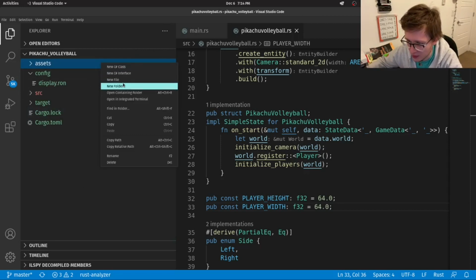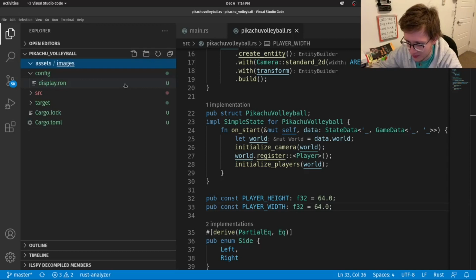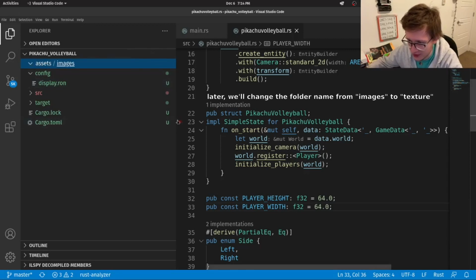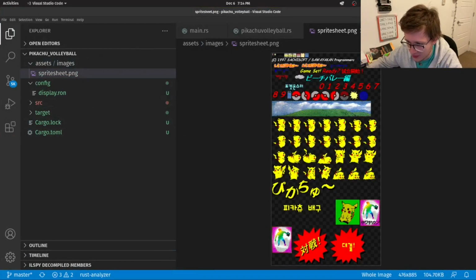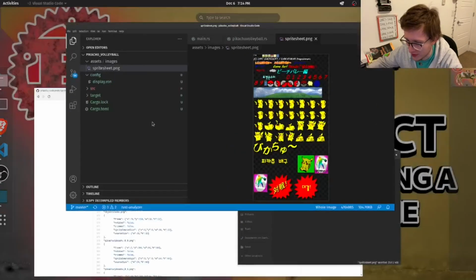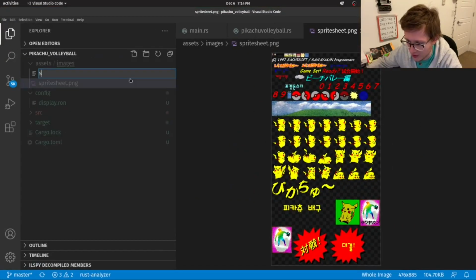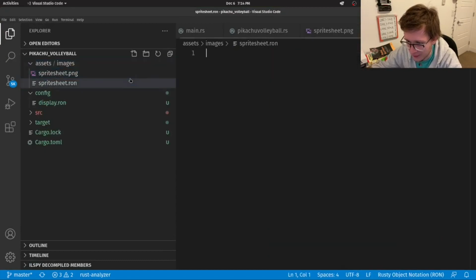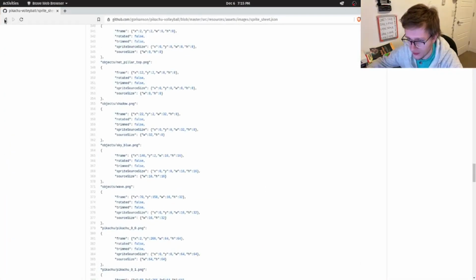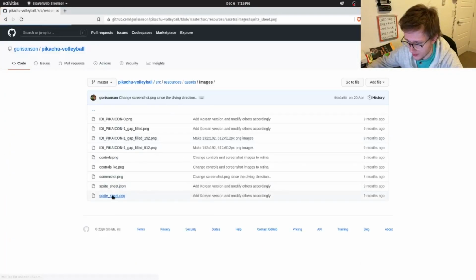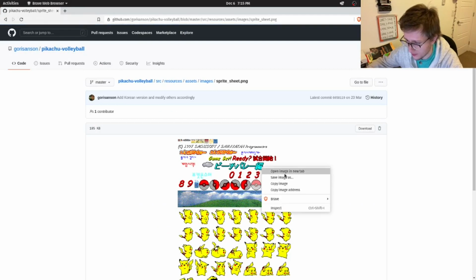and then we'll create images. And then in here we can bring in the image that we just got, and create the spritesheet.ron file. In this spritesheet.ron, I already got all the things that we need. So texture width, texture height. This is just the full size of the sprite sheet image, which, if you don't believe me, we can open in a new tab, and you see in the new tab 476 by 885.